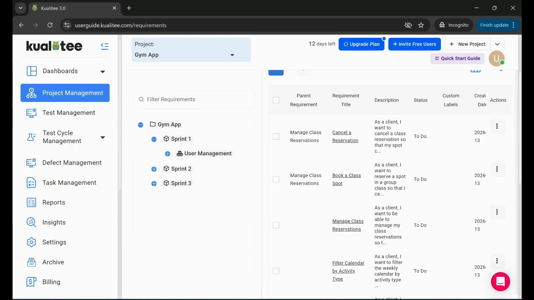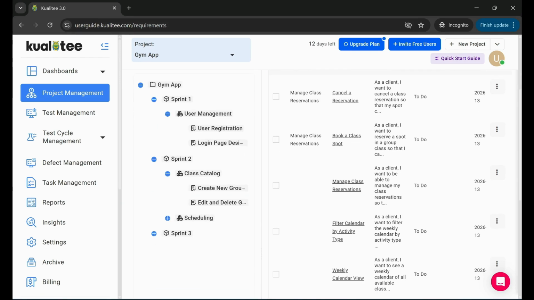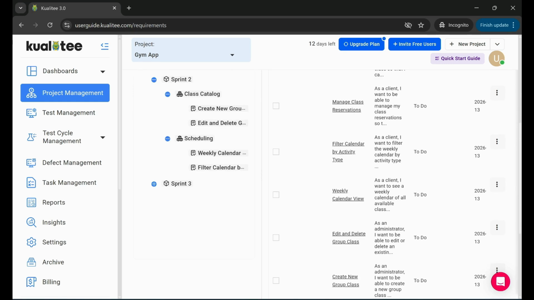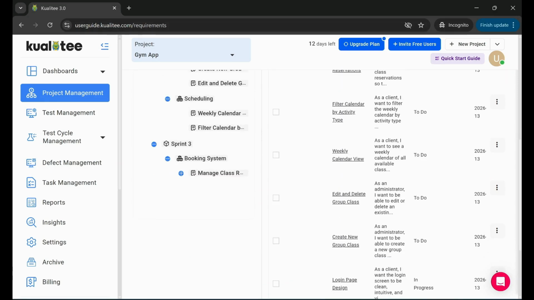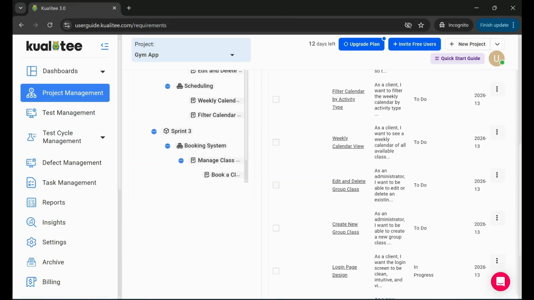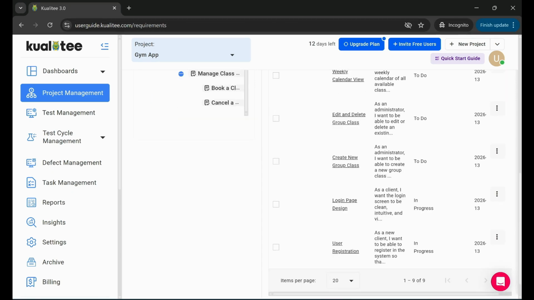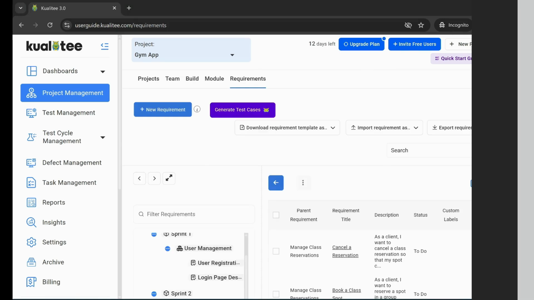We have in the sprint 1 the user management module. We have 2 requirements. Also in the sprint 2 we have 2 modules, each one with 2 requirements. And in the sprint 3 we have 1 module with 1 requirement, the parent requirement, and 2 child requirements. This is a great way to organize complex functionalities that can be broken down into smaller and more specific requirements. This is all that I want to show you about requirements.